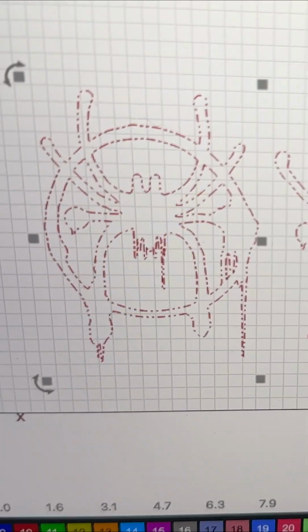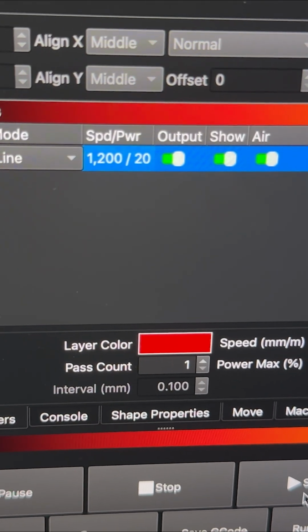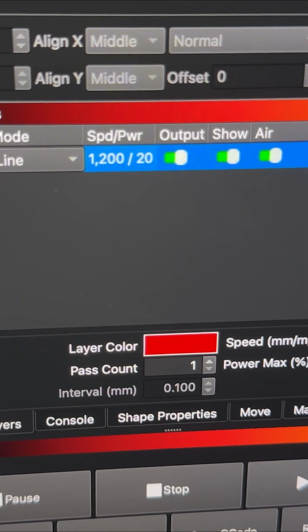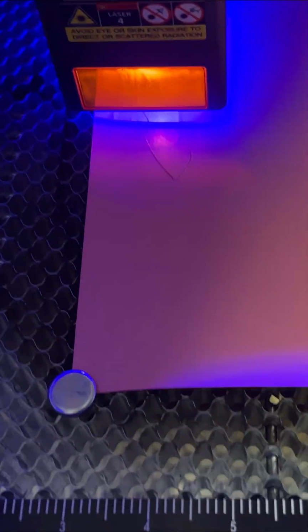All right, I'm gonna try and cut this out of vinyl. I have a machine set to 1200 millimeters per minute and a power of 20. So let's see how this does. Right here, I got my vinyl.